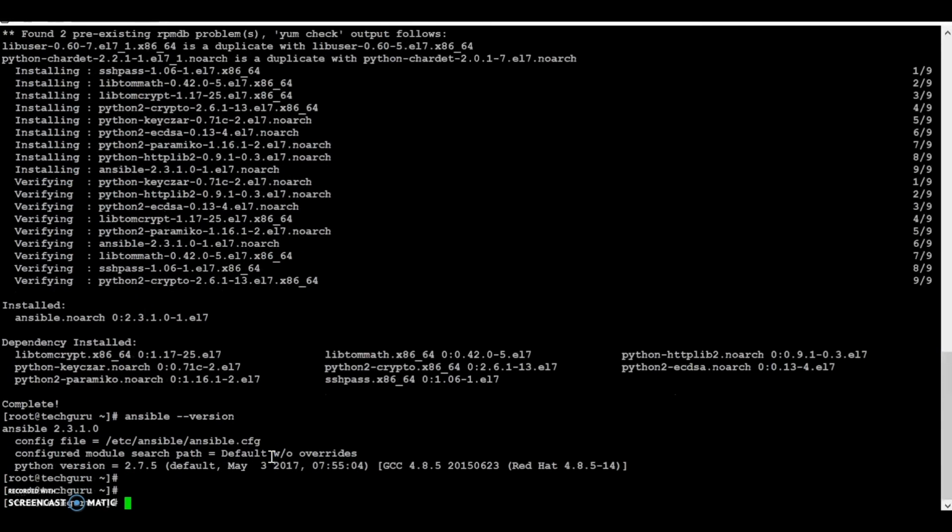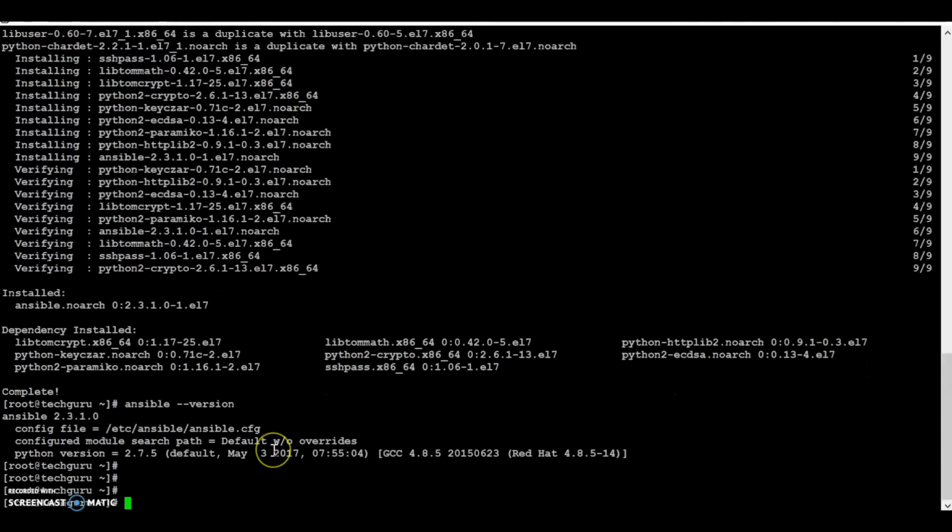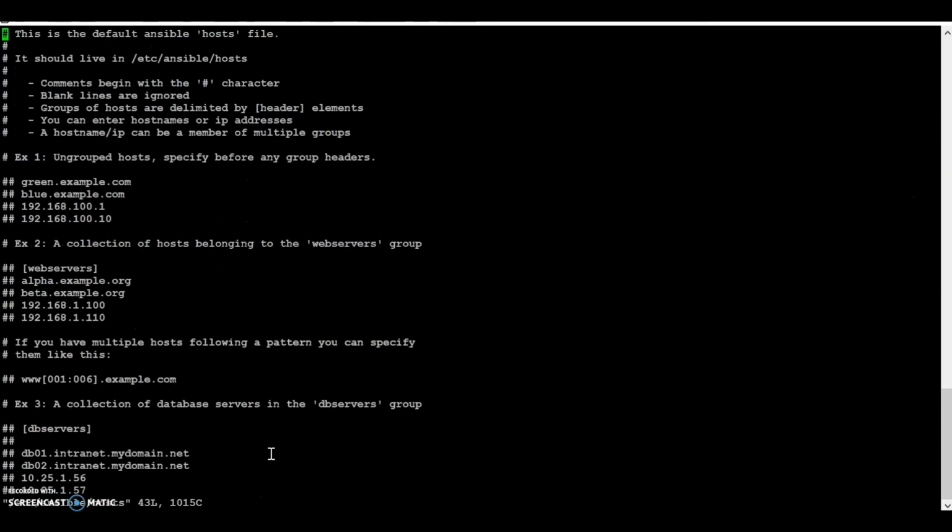So now that Ansible is installed, let's see an important Ansible file, which is the inventory file. The Ansible inventory file is a simple INI file that contains a list of servers on which the Ansible commands will get executed. The default location of the inventory file is /etc/ansible/hosts. So this is an example of the file.